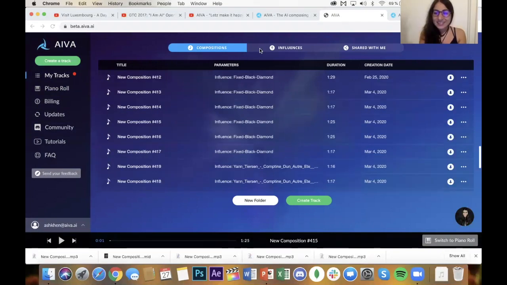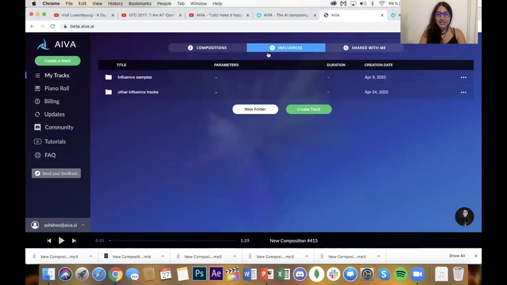Can AIVA enhance a piece of music that I composed myself? You can actually use one of our features called upload an influence, and you can upload your own composition that you have composed yourself, and you can let AIVA create a new original composition that will be influenced by your own composition. If you're a composer, you can play around with this feature. It is here, called influences, and I'll quickly show you.